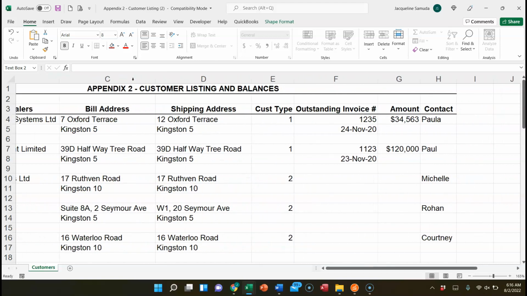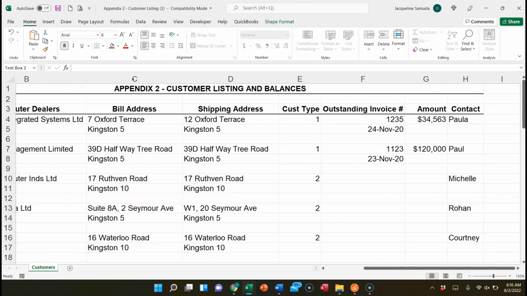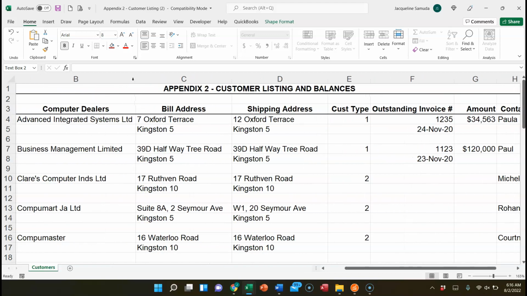Now going across, we have 3 other pieces of information. The accounts, the outstanding invoice number. So remember now we're doing 2021 financial year. So these outstanding invoices, I have dated them for the previous year. So for Advanced Integrated Systems, they have one unpaid invoice for $34,563. The invoice number is 1235, and it was issued on the 24th of November.